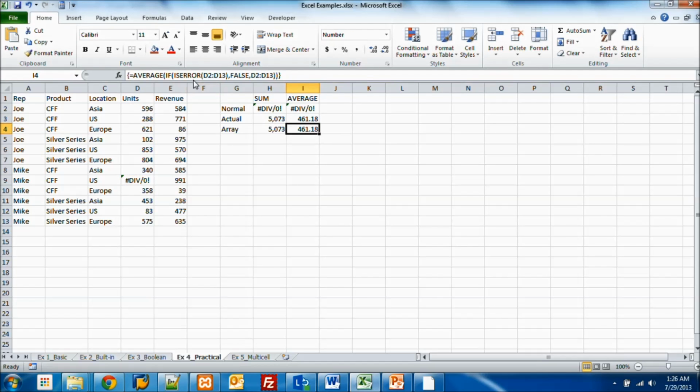Same thing with the average formula. I can use the is_err statement, and as soon as we get to that cell D9, it's going to pass a false statement back to the average, and if not, it's going to pass the actual value back. When it passes that false statement, it completely ignores that cell, so you still have a valid average with the sum in the numerator and the proper count in the denominator.